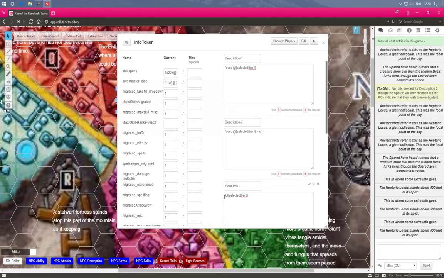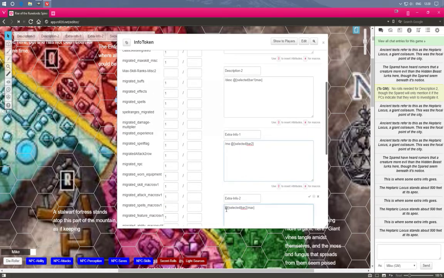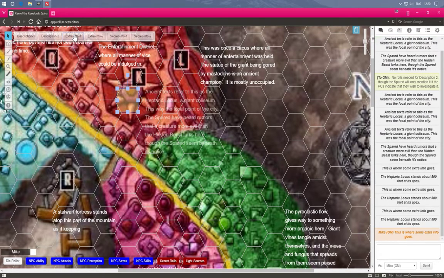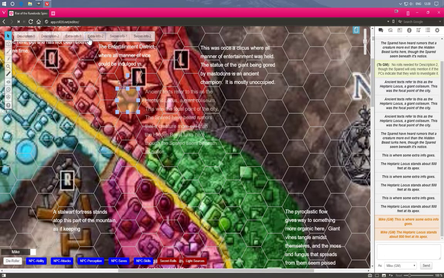I wonder if I do this /me. Let's try that. Right, there you go. So we can see that that's now as said by me rather than just sort of descriptive text. Okay, so good thing to know.